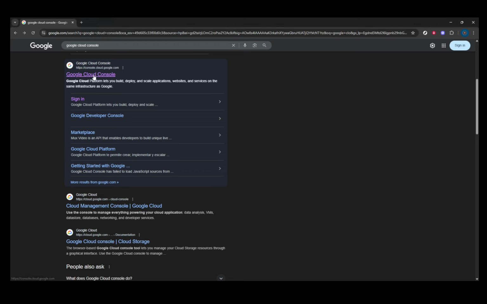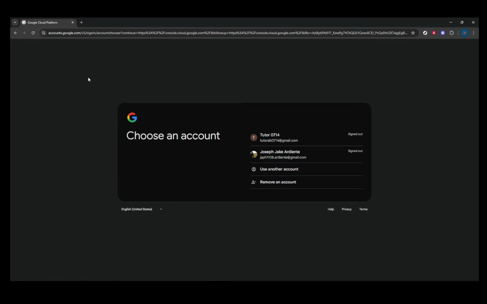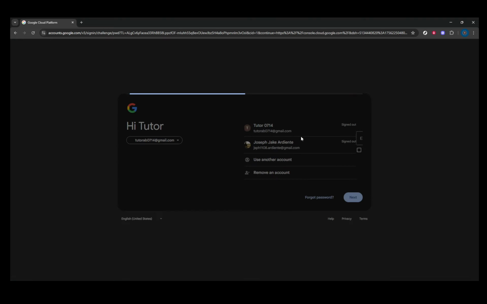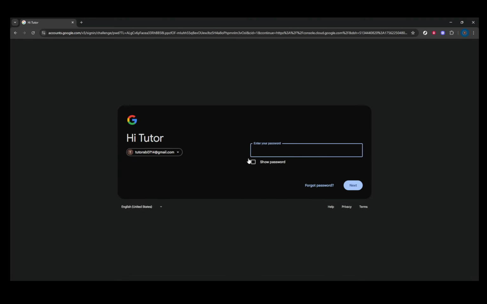Once you've arrived at the Google Cloud Console page, you might be prompted to sign in. Here, you'll use your Google account credentials. This is usually the email address associated with your Google services, like your Gmail account. If you don't have a Google account yet, you'll need to create one before proceeding. Just follow the on-screen instructions for account creation. It's quite intuitive. After entering your credentials and successfully logging in, you will be directed to the dashboard.